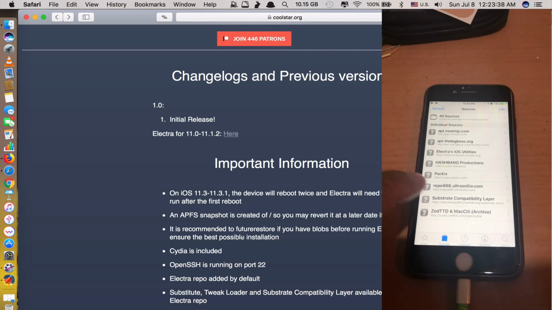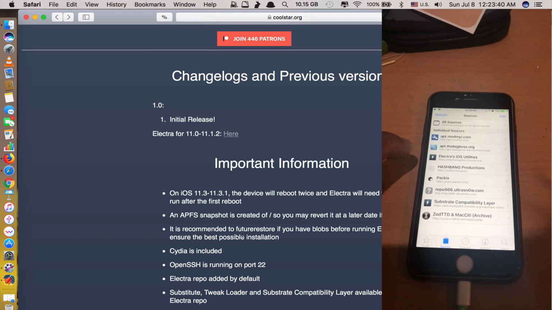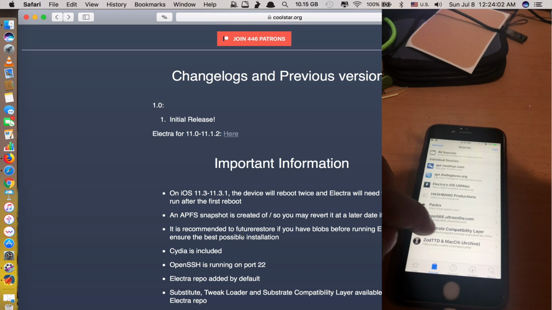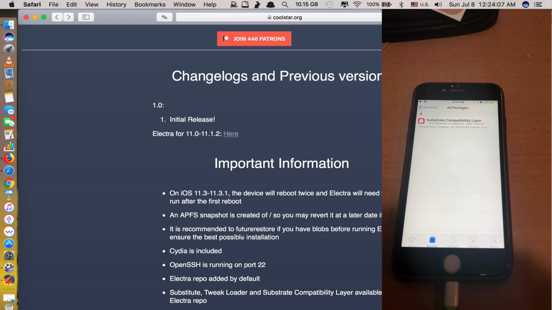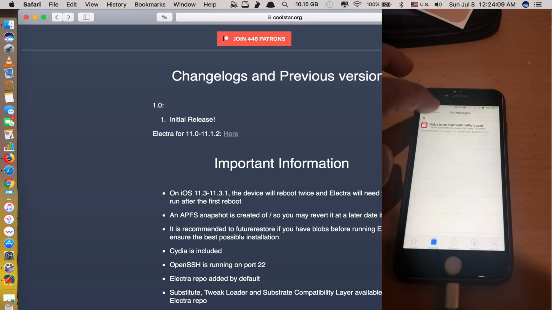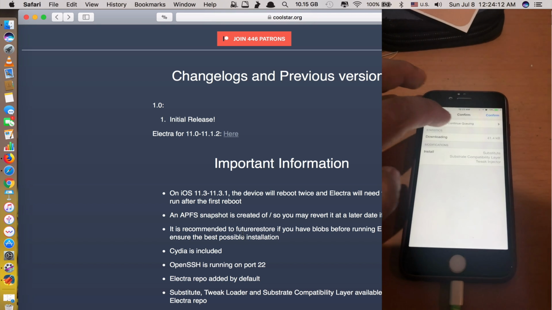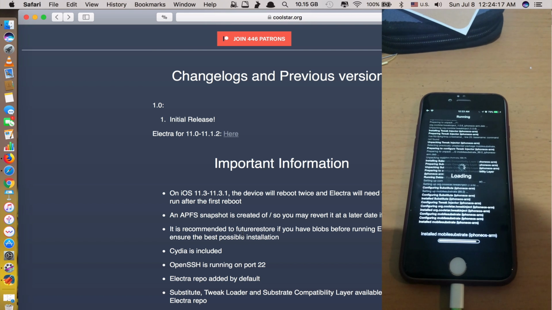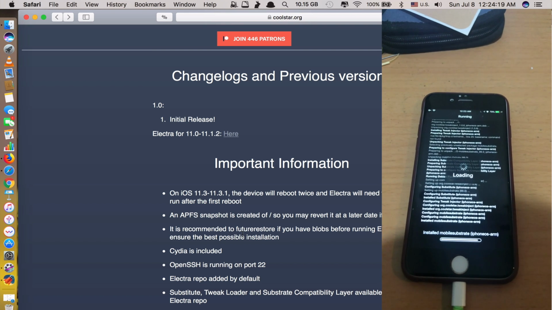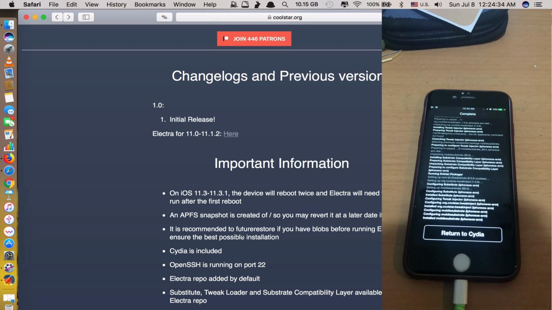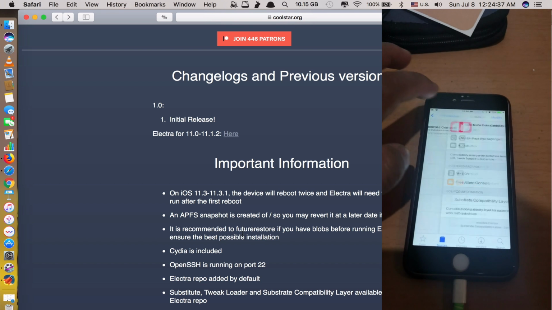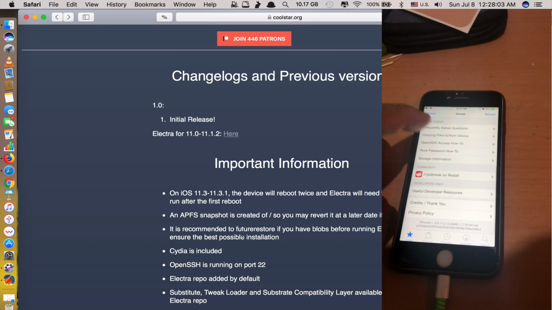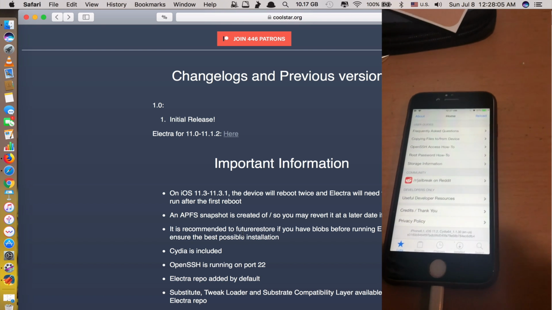So what they recommend us to do is to install Cydia Substrate. Here you can see at the bottom it says Substrate Compatibility. Click on it. Here it says Substrate Compatibility Layer. Click on that. Click Install and click Confirm. Click return to Cydia. Now you're done. If you take a look at the bottom, it says iOS 11.2 Cydia.